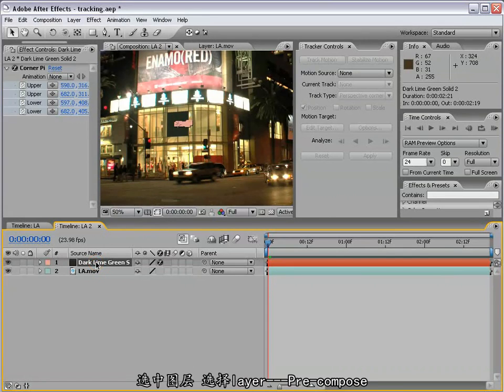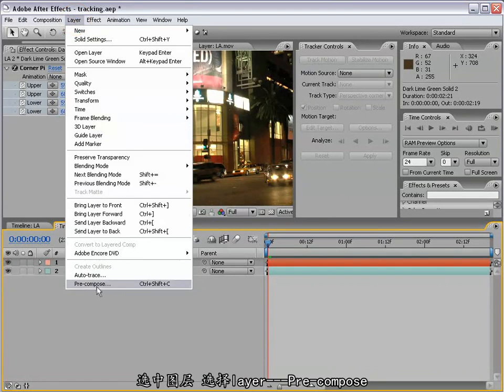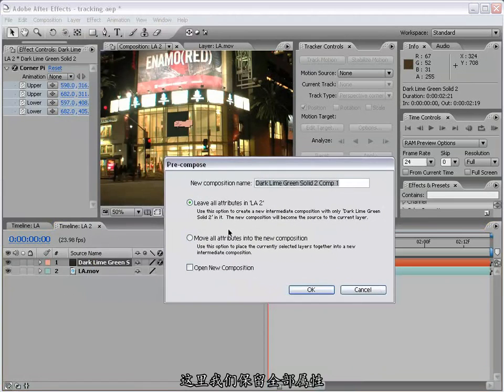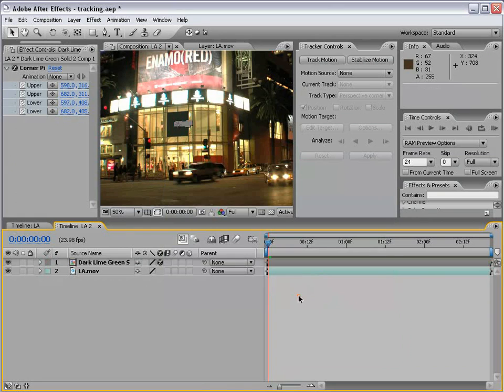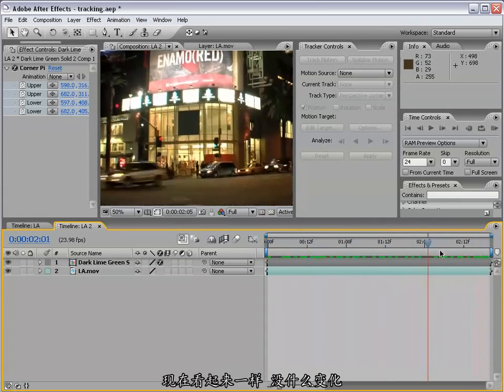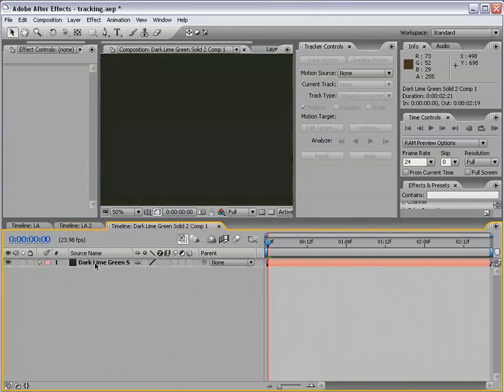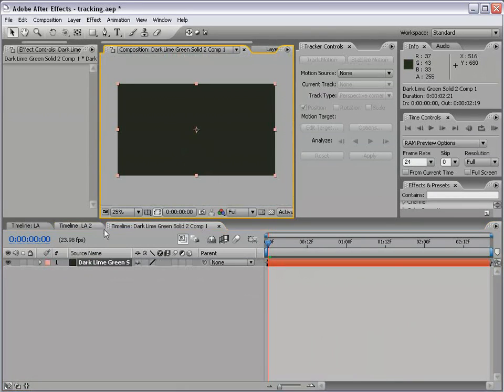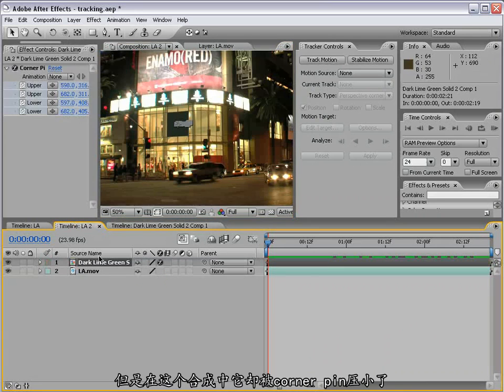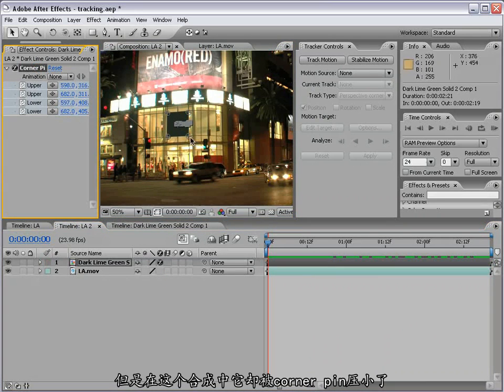Now we could add our own sign, but it might be a little tricky, but let's give it a shot. I'm going to select the layer, choose Layer, Pre-Compose. Now, for this type of shot, we want to leave all attributes in this comp, meaning this corner pin effect must remain in this comp, and then I'm going to choose OK. So now nothing's really changed, everything is the same, except now we can Alt double click on this dark lime green composition now that it's a comp and reveal the layers inside. Now the layer is back to its original size, and inside of this comp it's basically squished down using the corner pin effect.